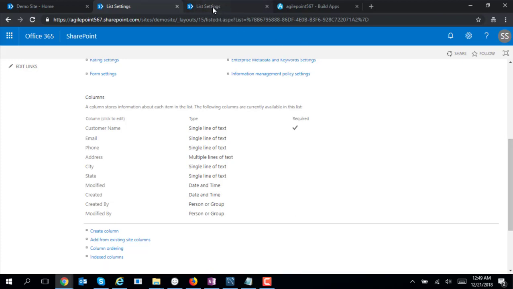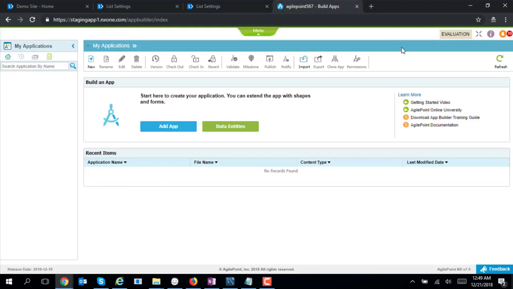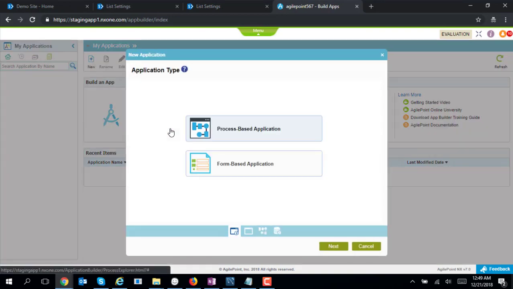And the second list is a child list, where customer name is the lookup column, which is referenced from the parent list called customer detail. And then there is order date, quantity, unit price, amount, and item description. So with that, I'm going to switch over here to my build apps and click on add an app. Now I'm going to select form-based application.